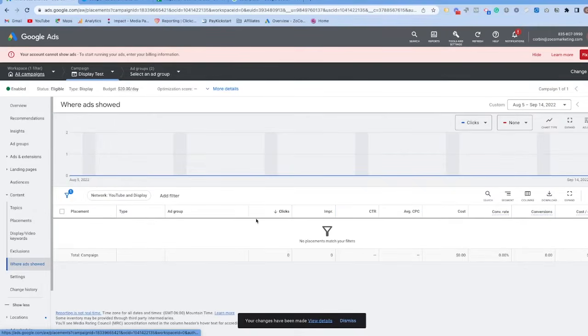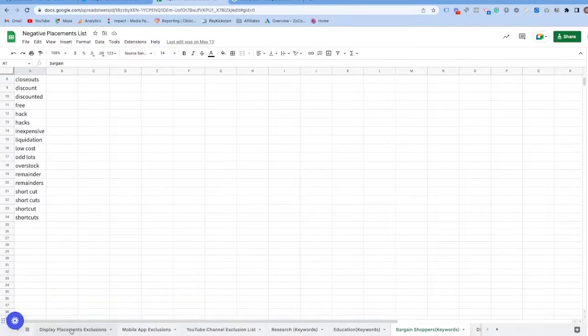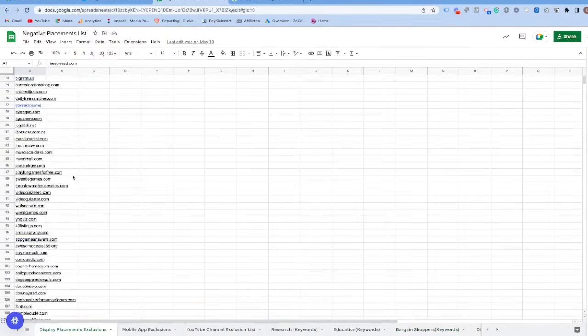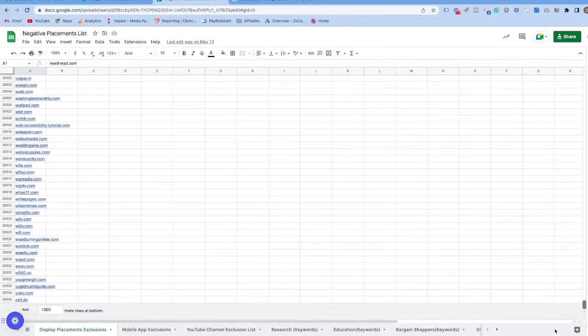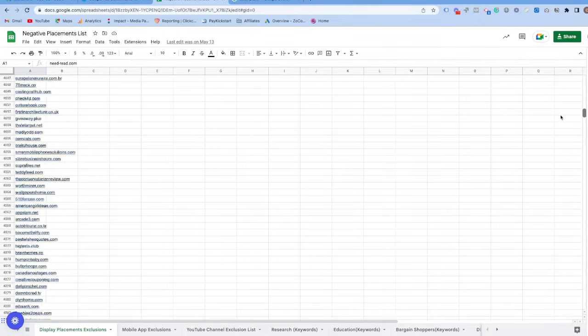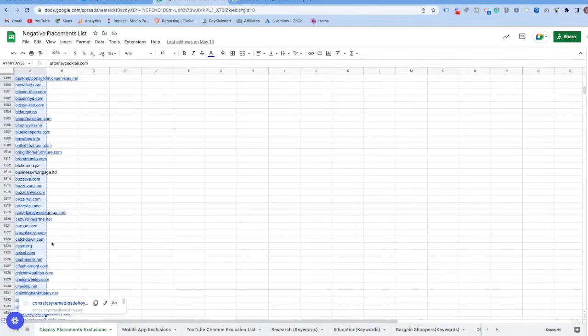Now, if you want to get a head start on building out a list like this, I recommend you come over here to the exclusions. I have right here a negative placements list that I built out over the years, of websites that you probably don't want to show up for. They're just really crappy, really spammy. Essentially, as you can see, there's a list of over, like, what is this, 30,000 inside of here. I recommend just taking this, copy this entire thing. We're just going to take a section for now.